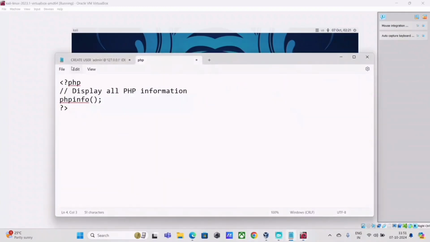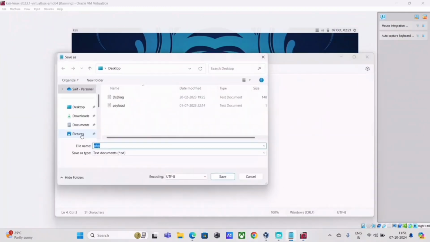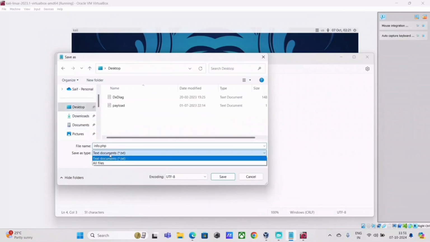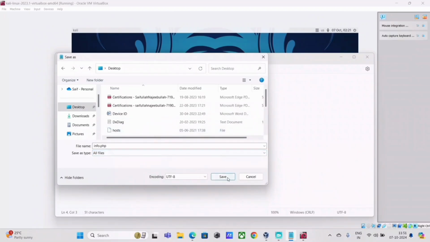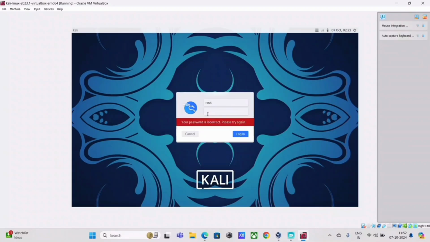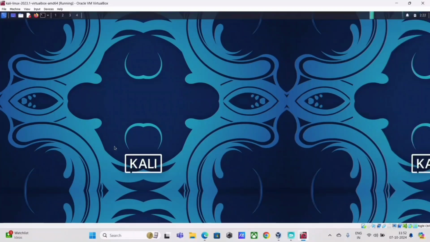I will just save this PHP code in probably a desktop directory. I will name it as info.php. I will select all files, save it over here, and that's it, guys. And now I'm just going to log in to my Kali Linux virtual machine. Root, Kali. Okay, I've logged in.